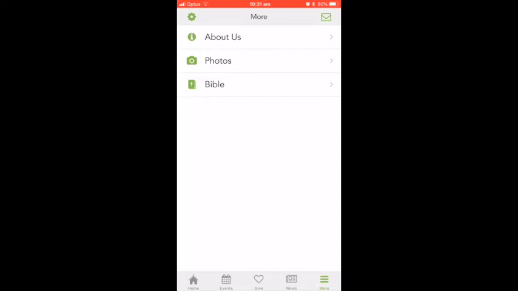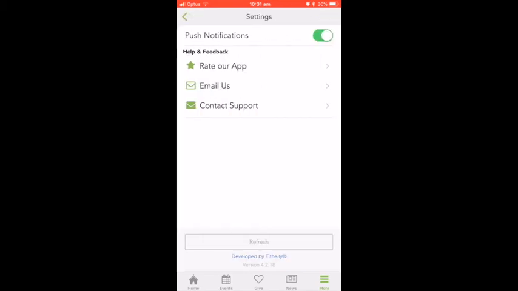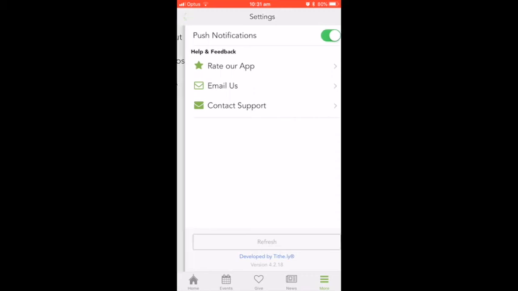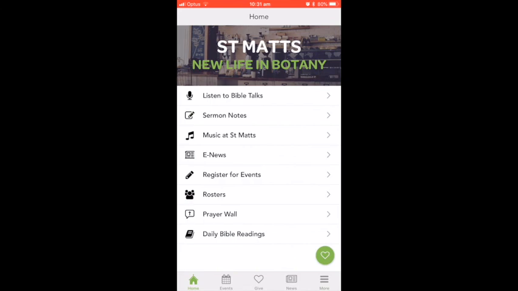Up on the top right, you've got a little mailbox. This app is set up so that we can send you what are called push notifications, which are the things that pop up on your phone. We will be using that, and so this is the place where those things will be stored when they come in. And then you have top left, you have a settings area as well. That's more just to do with the app and to turn off push notifications. And so this is the St Matthew's Botany Church app.